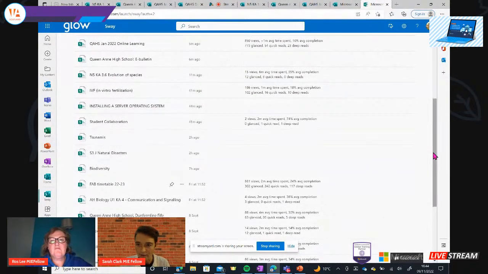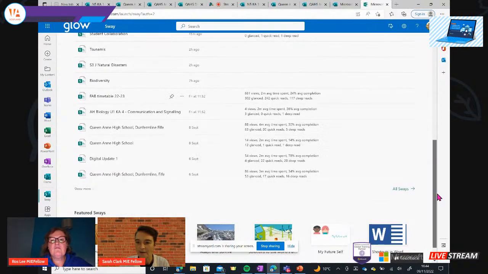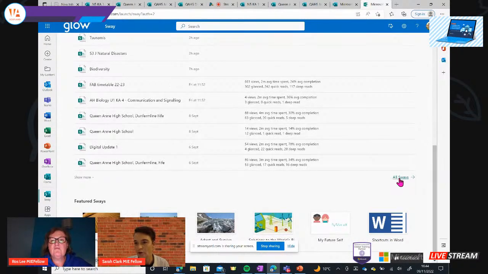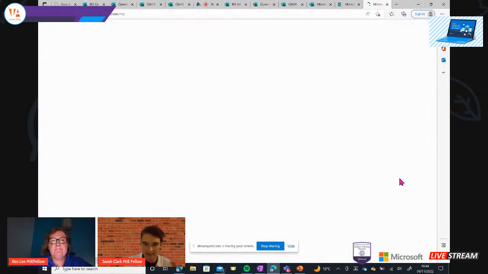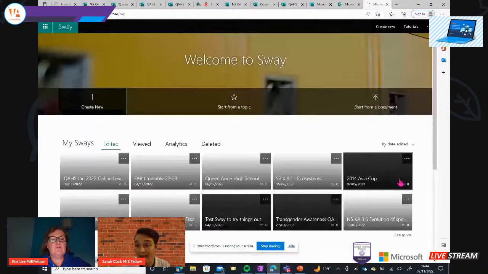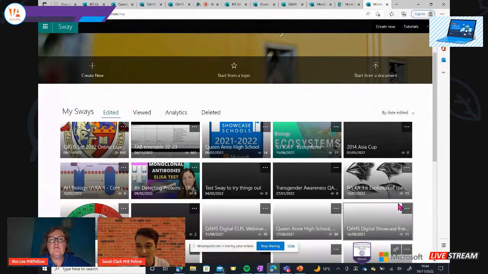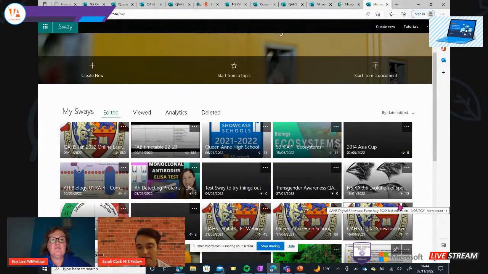So if I go down, these are all the Sways that I have opened recently. And if I go in, I always click first of all on all Sways. And then it takes me to the Sway homepage. And again, these are the most recent ones that I've opened up. If I click see more, we can see all the Sways that are there. Trying to organize them can be very, very hard.